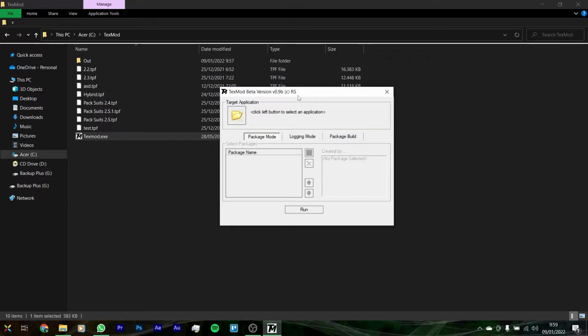If you have already seen the video on how to use TexMod or how to mod your Amazing Spider-Man 2 game, here you need to select the application first. It's already here, game_original.exe. I always use game_original.exe because on my computer I cannot use game.exe. Sometimes it's not readable, sometimes it will not show up. So I made another one called game_original.exe.